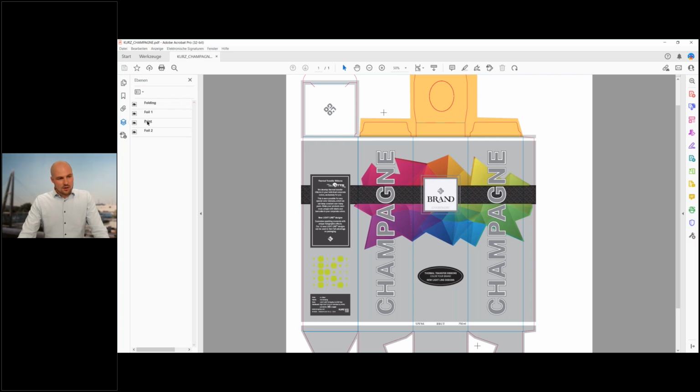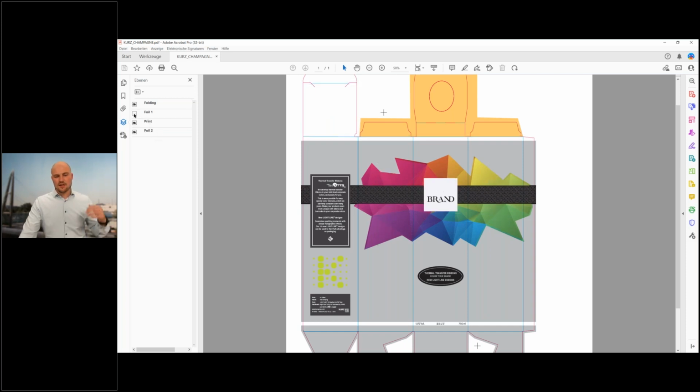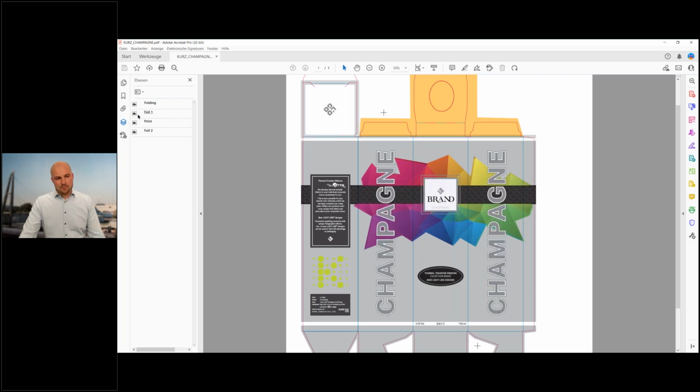You can see here also other layers which are named foil 1, print, foil 2. These are important when you want to embellish something. So here in foil 1, for example, when we deselect it, we see all the letters that are in here. So the text champagne is inside of that layer, as well as a little bit of the logo that is inside of here. So this is important when we then later on use the embellishment.